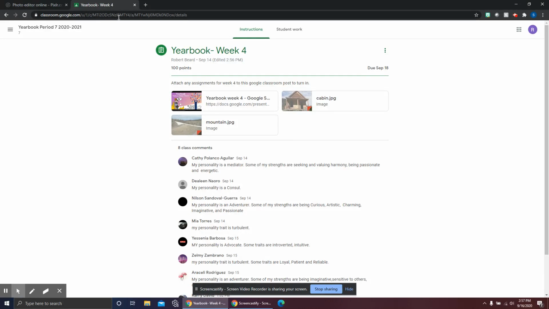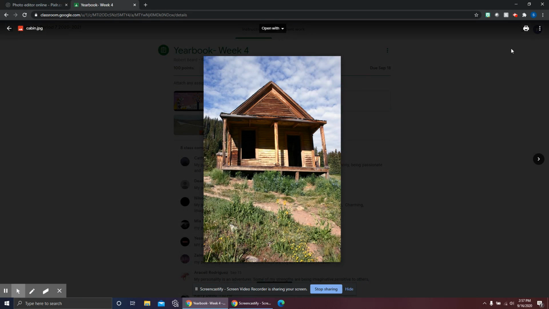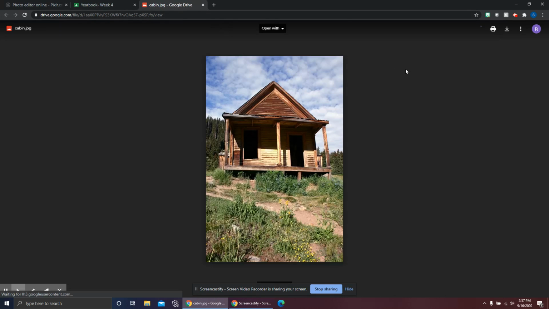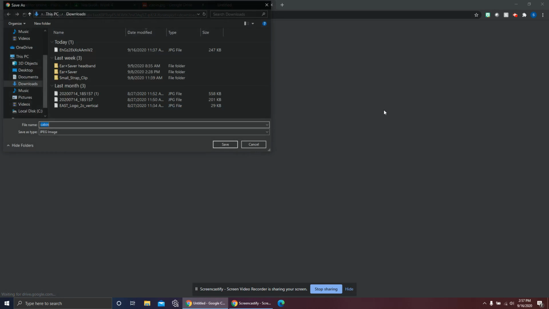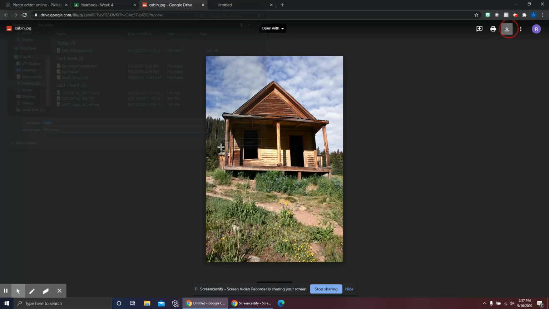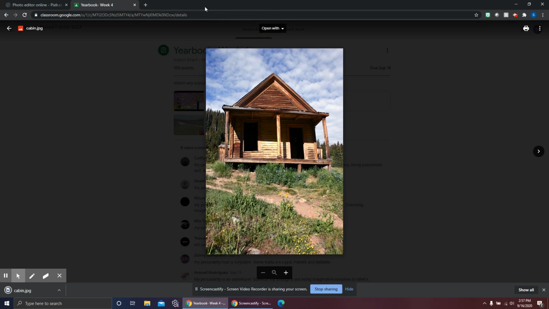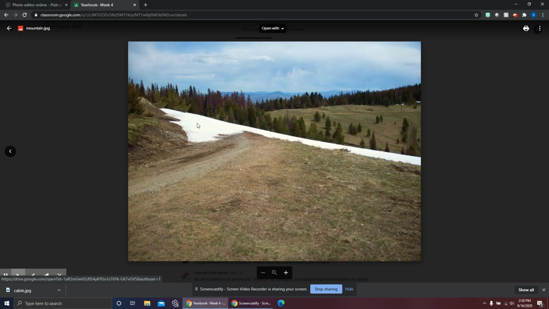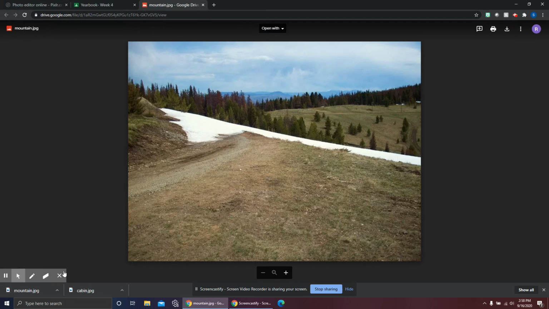So we're going to start by going to the Google Classroom. We're going to download both this cabin and mountain pictures. You notice I had to click the open a new window and there was a download button that appeared. I'll show you on this one. So you click on it. There's not a download button, so you have to click the little three dots, open a new window, and then you can download it. So you're going to do that to both the cabin and mountain picture.